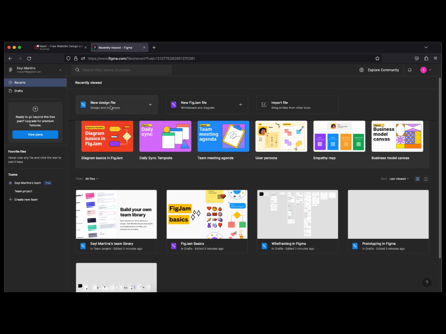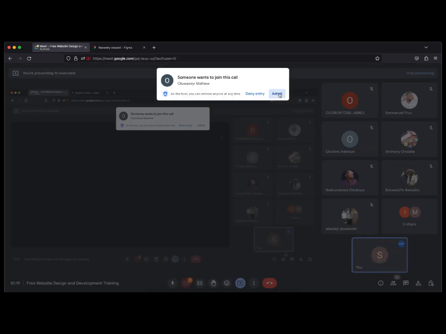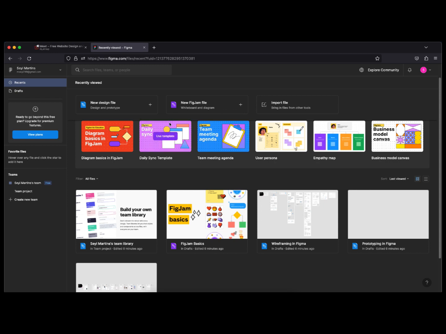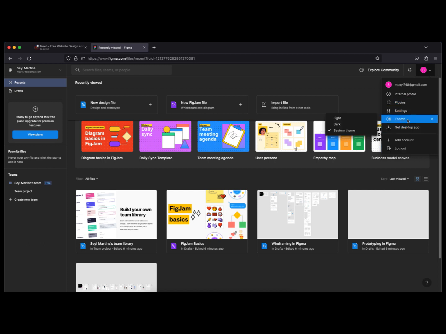So let's click on the new design file. Here you will see the first letter of your name, or if you have uploaded your picture, you see your picture here. So this is where you can sign out, log out, or get the desktop app. You can change the theme.